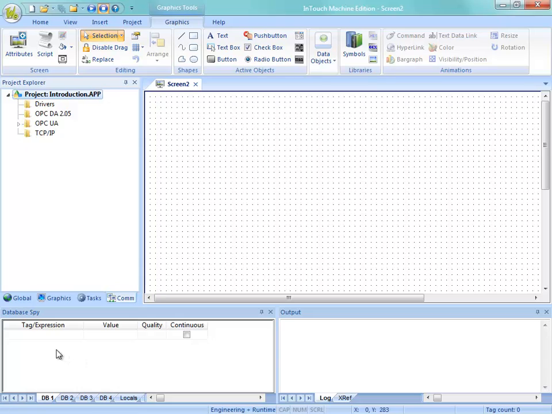So let's continue on around here. Here's the database spy. Now this lets you view and interact with tags, and not only tags, but notice this says tag/expression. You can put expressions in here and test your logic. Let's say something's not working like you think it should on your screen. Well, go ahead and put that expression in here and see if your logic is correct. Maybe your logic isn't even correct, so that's a way that you can do that.